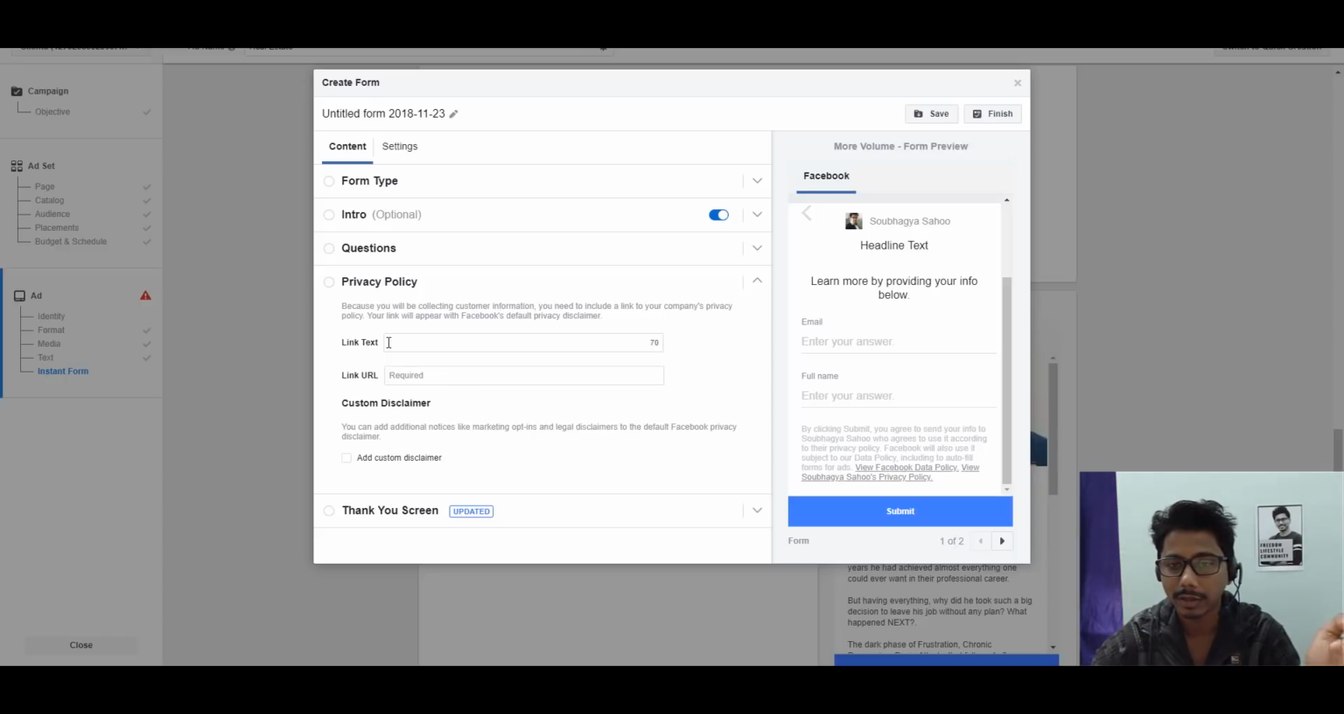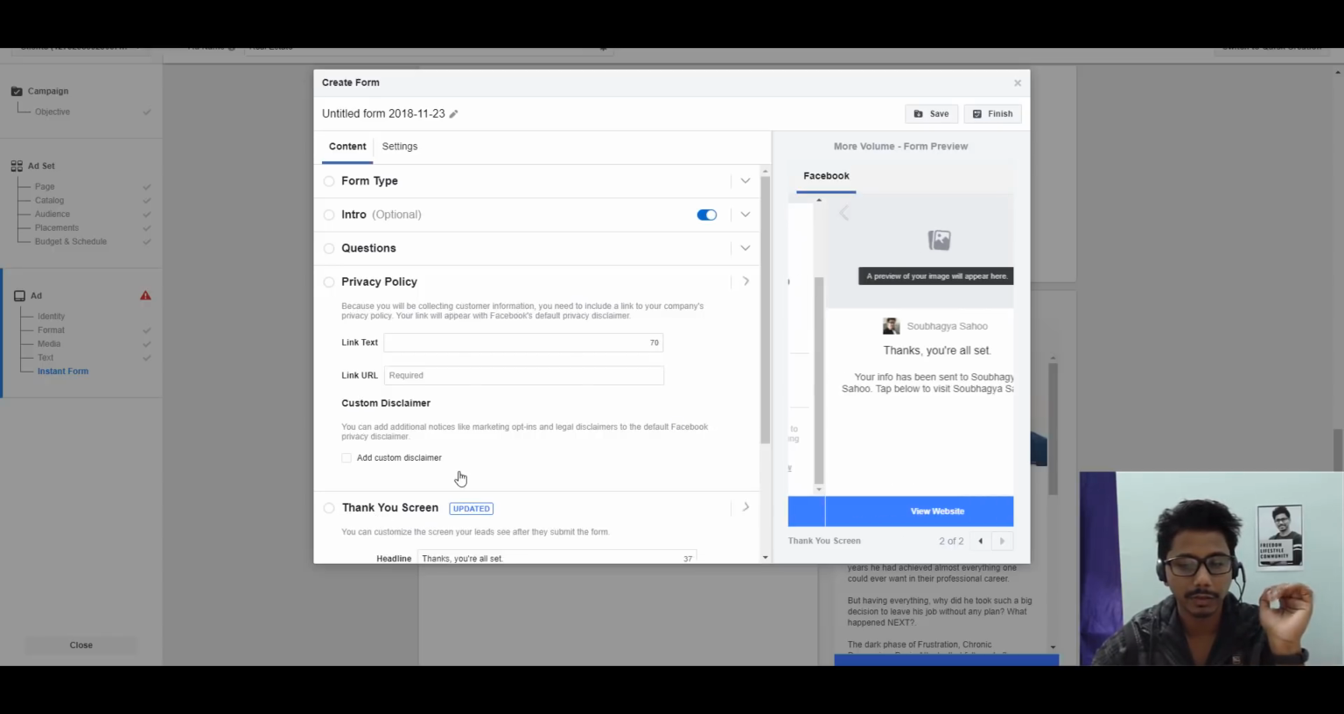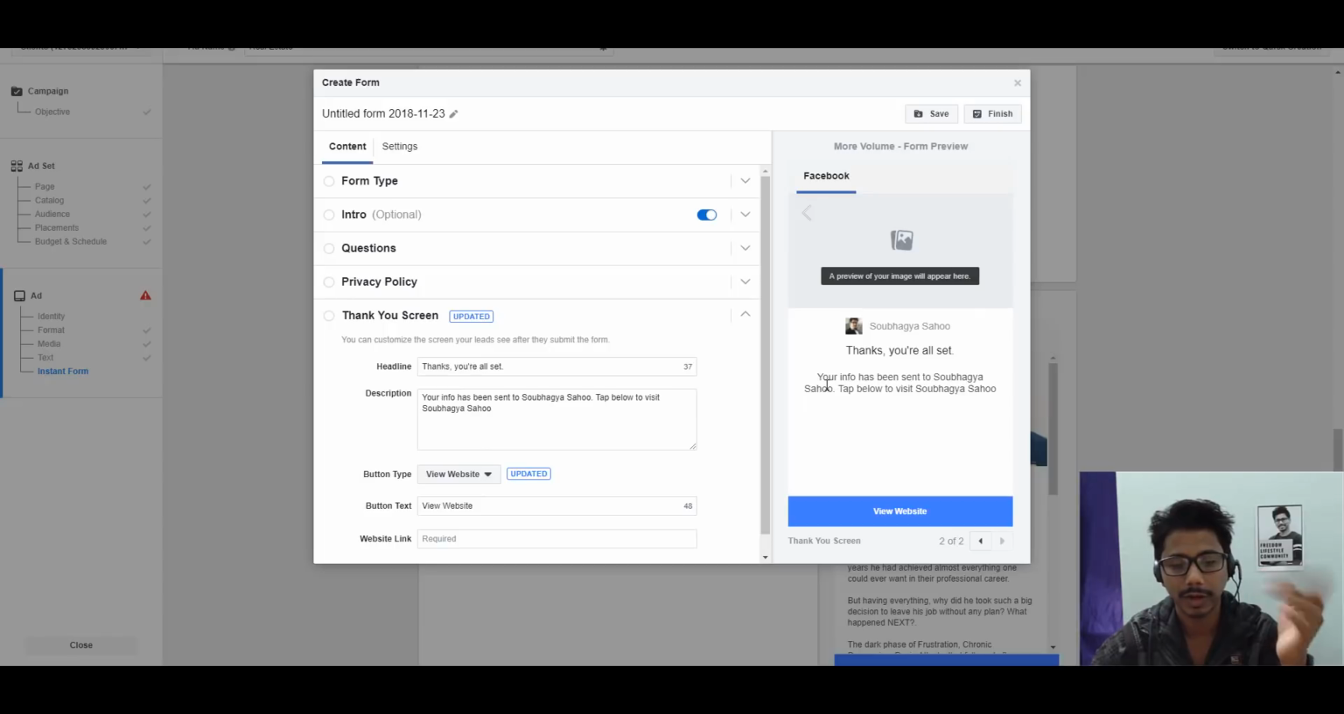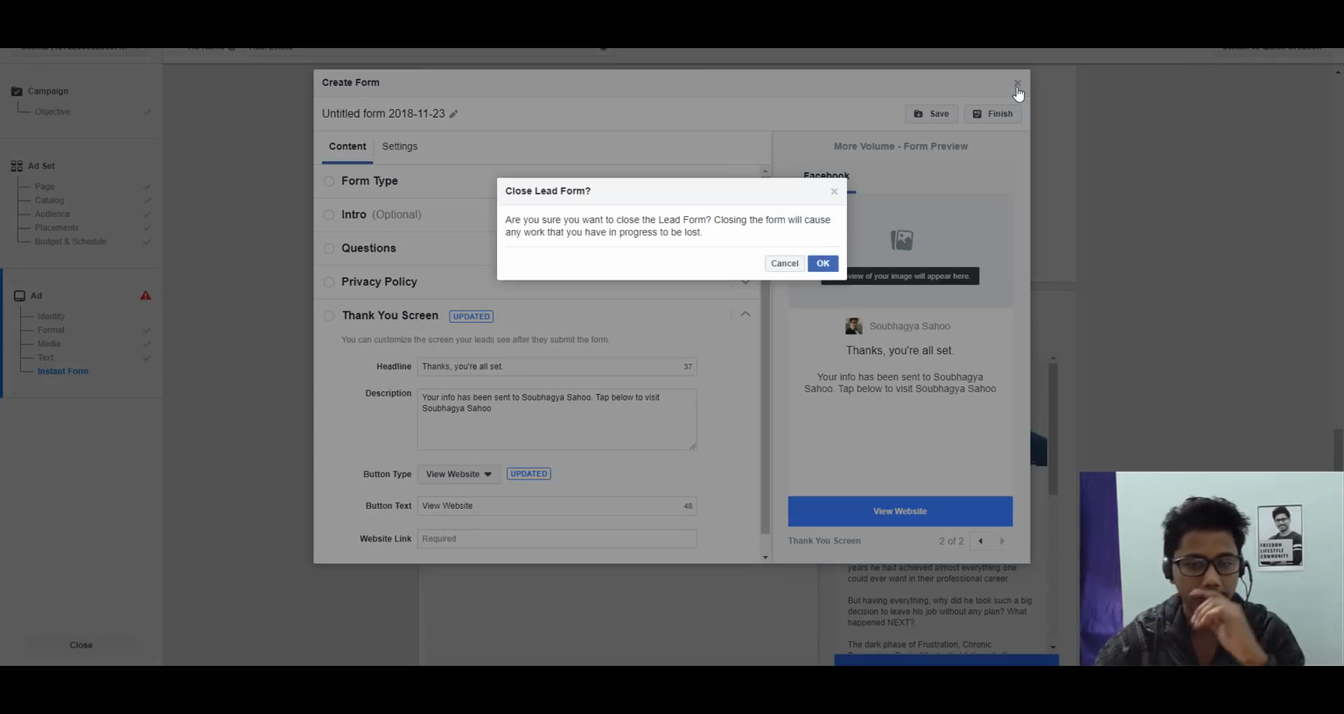So if you don't have a website which has a privacy policy, you can just link it back to your Facebook page name only. And in thank you screen you can just mention that go ahead and check your email for the details, and just click it go. Okay, just finish and save.